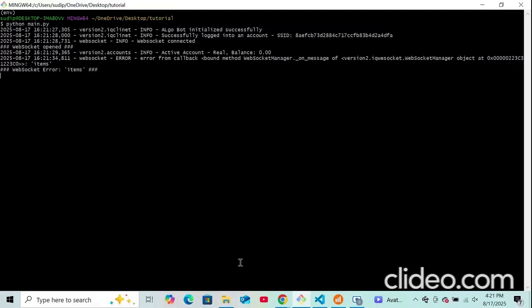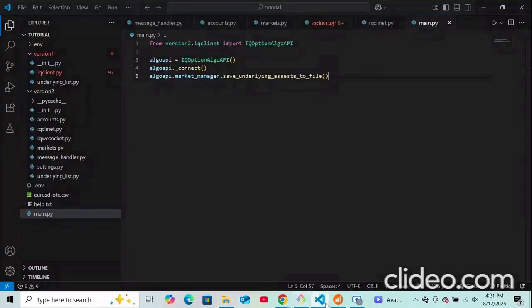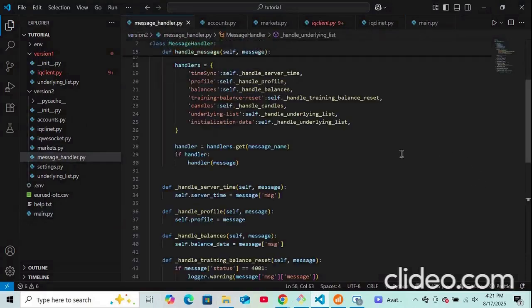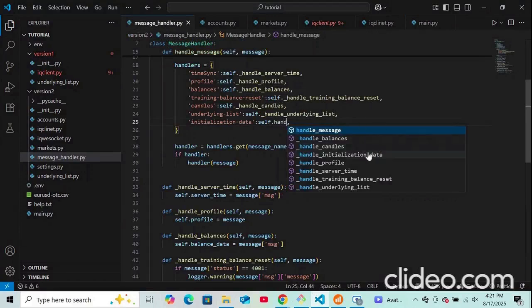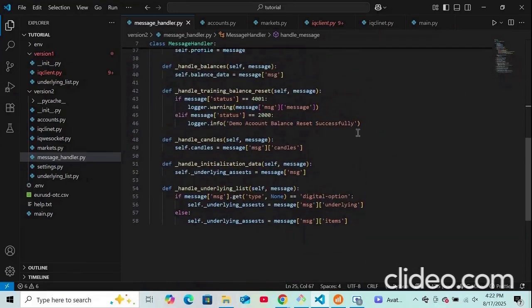Okay, it says active account, then WebSocket error from callback error items. Okay. Oh, I see the issue now. Actually, this needs to be handled in initialization data, right? Function mismatch there.